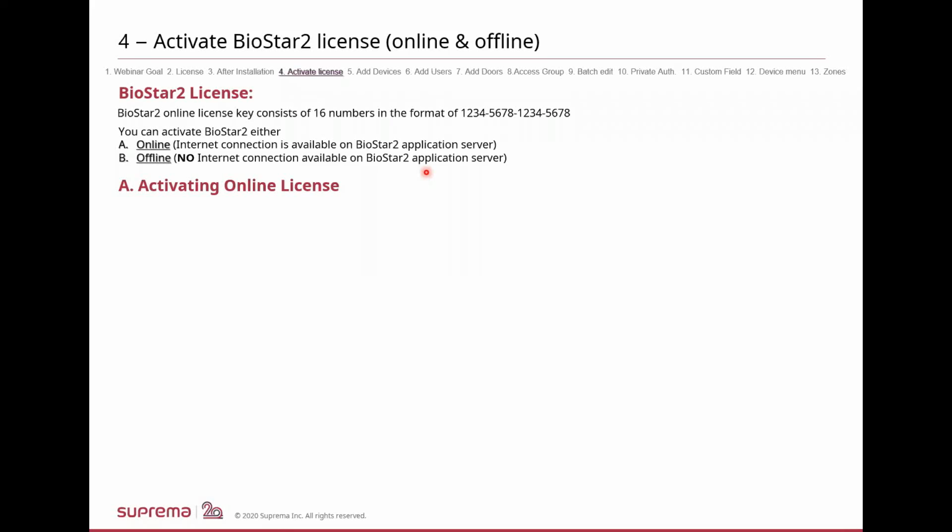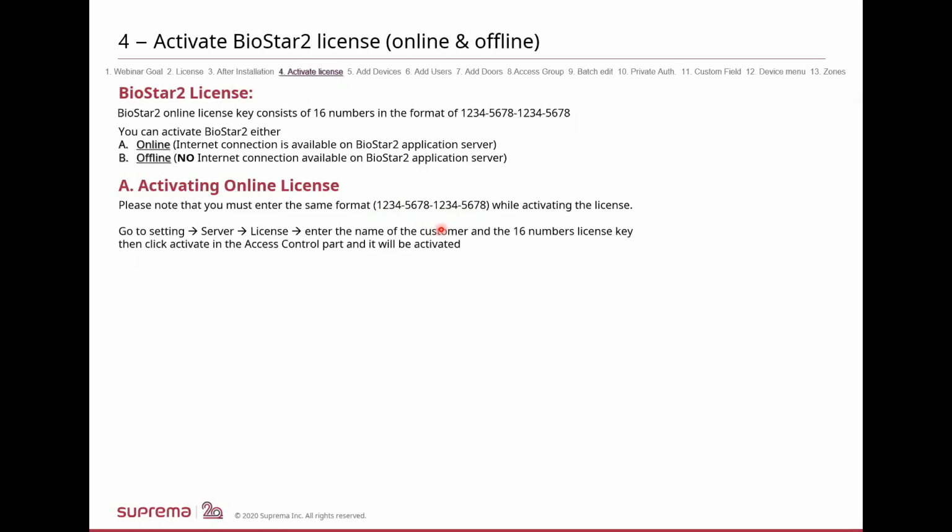For activating the online license, please know that you must enter the same format. Please be careful about that. I have seen a couple of tickets where either the user forgot to put the hyphen in between the 4 digits, or forgot to put one number. Actually, it was 15 digits. So please be careful with that.